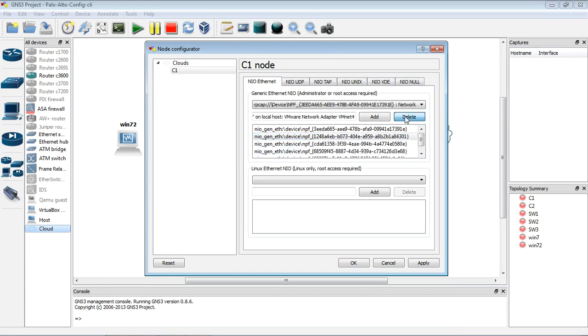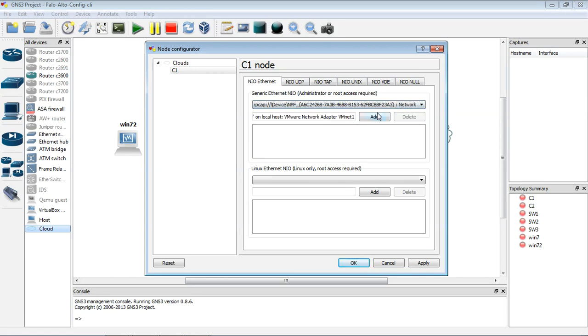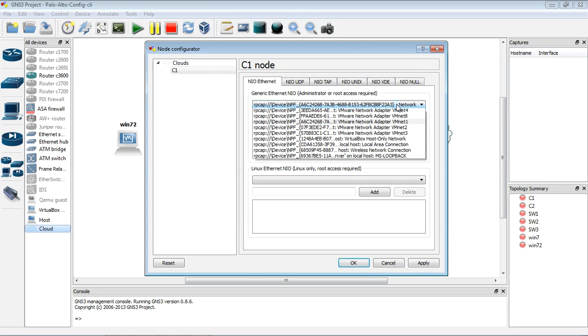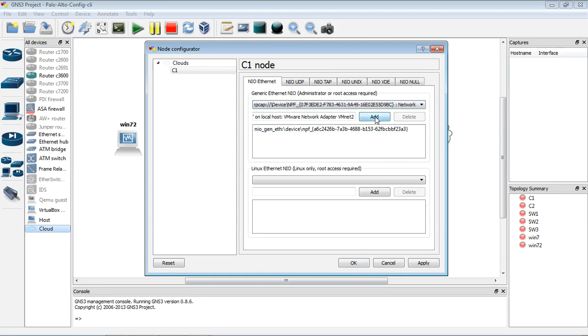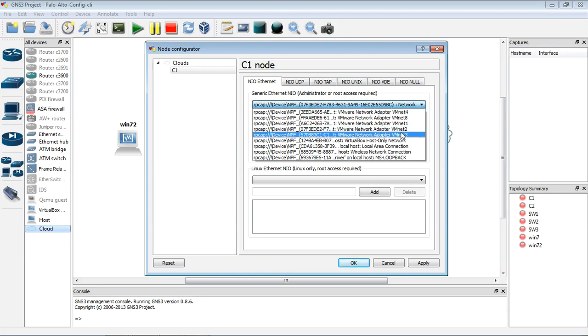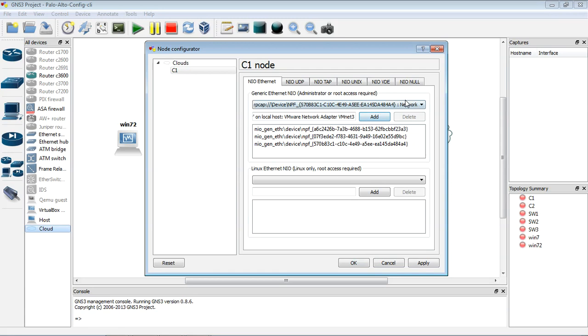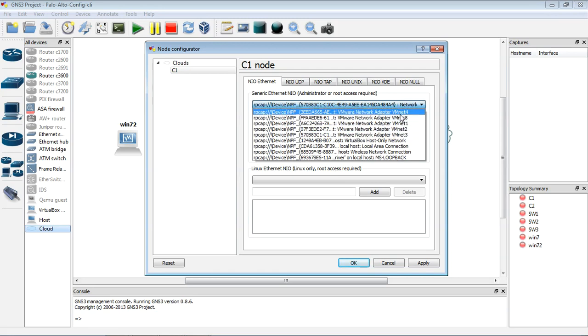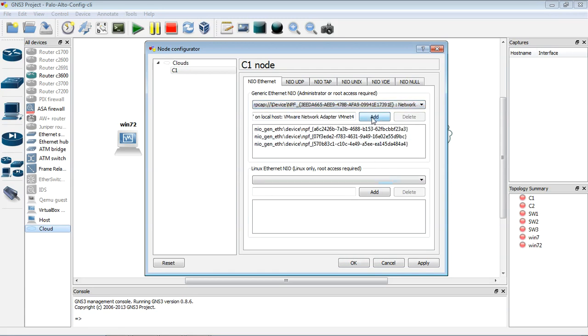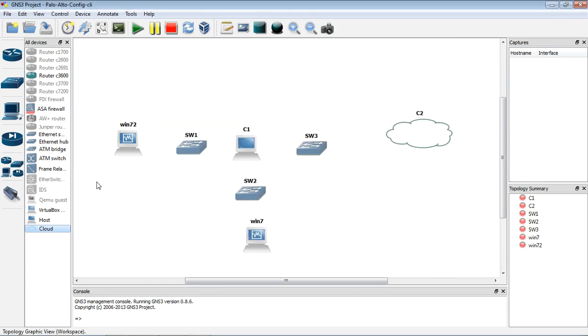So I'll first delete all these generic adapters. I'll select the VMnet 1, add. Select the VMnet 2, and add. Select the VMnet 3, add. VMnet 4, and add. So I'll apply and OK.